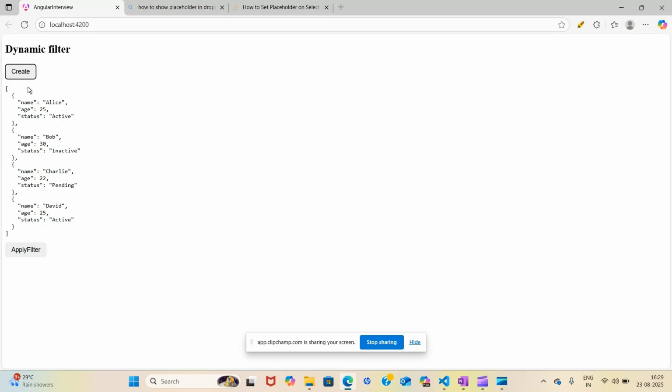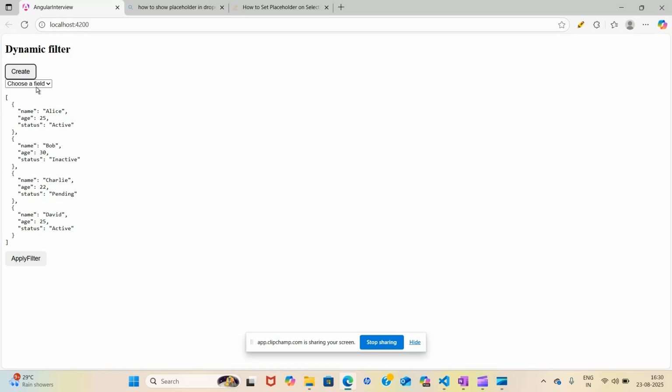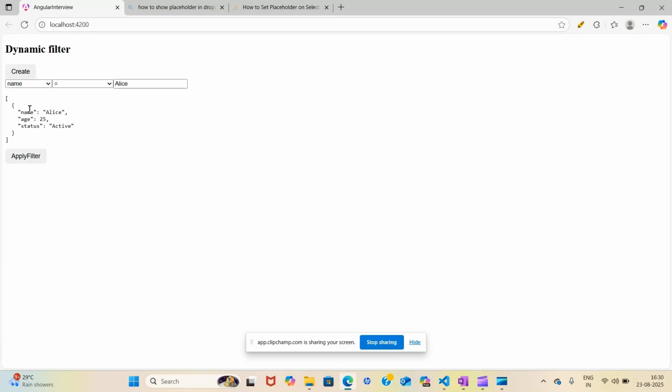Now let's create one filter and see: I have name equal to, and I have Alice. Now I apply this, and I can see that data is getting filtered, right?